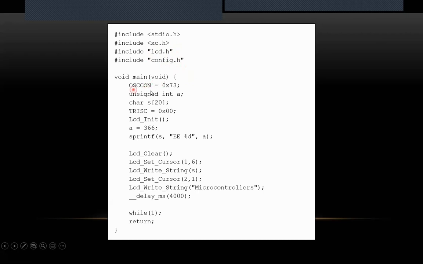In the main program, we first start with setting the oscillator frequency using the oscillator control register. If we copy 0x73 to this oscillator control register, that means we are setting the internal oscillator frequency as 8 megahertz. Unsigned integer A and character S are a few variables that we'll be using. TRISC equals 0 because the LCD is connected on port C, so we have to configure this port as an output port. This is the first function that we are calling from that LCD header file, the LCD init function. This will initialize the LCD.